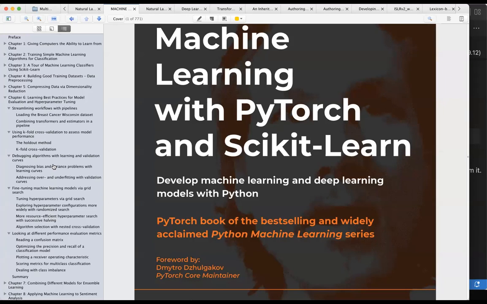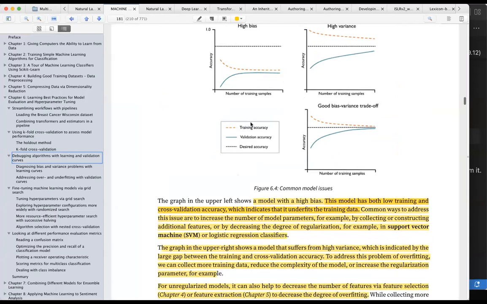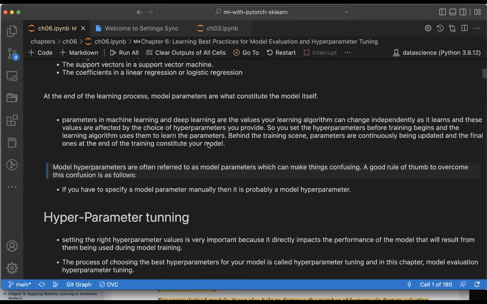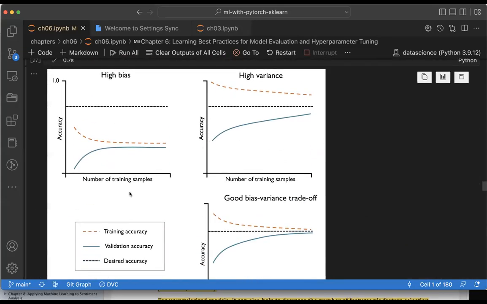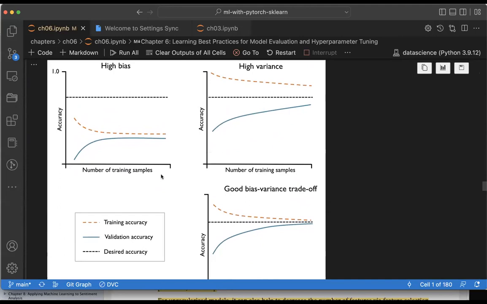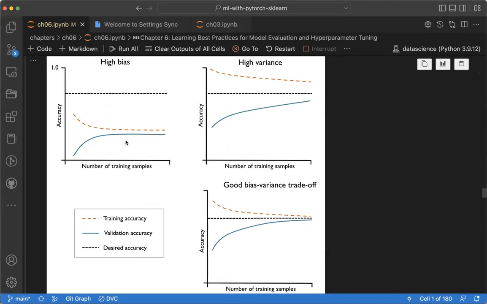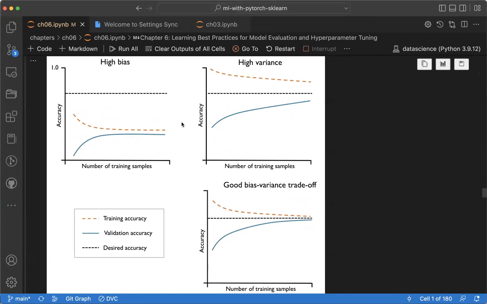We discussed yesterday debugging algorithms using learning and validation curves. These are some of the learning curves we discussed. Okay, so this is what we discussed yesterday. We discussed learning curves, which allow you to see how much training data is needed, because even the number of training data you are going to train your model on is a hyperparameter, because you don't know how many should be in the training set and how many should be in the test set. All these are hyperparameters. So we discussed this.